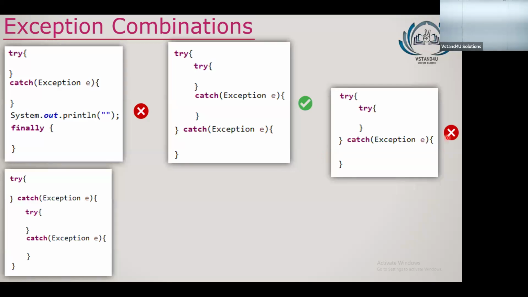Pay attention, you can write try catch wherever you want, provided you're writing the right combination of try, catch and finally. You can write within the try body, within the catch body, within the finally body. There is no problem, provided none of the catch is coming without try, none of the finally is coming without try, and none of the try is coming without either catch or finally. Then there is no problem. Am I clear?